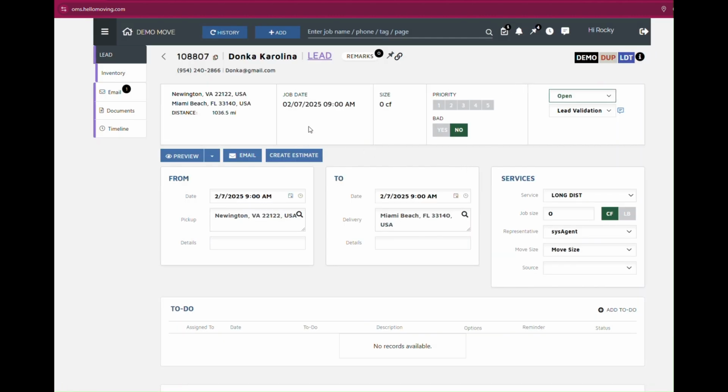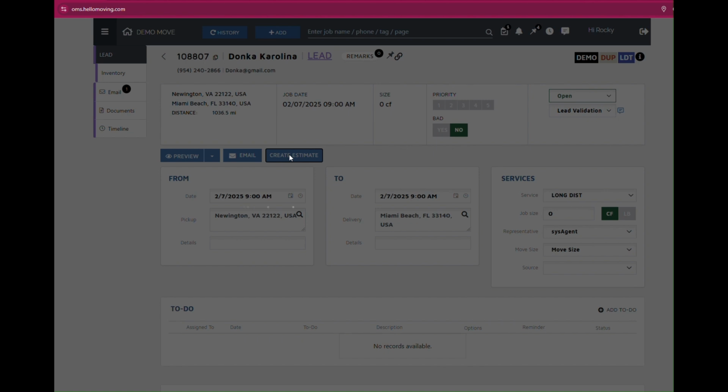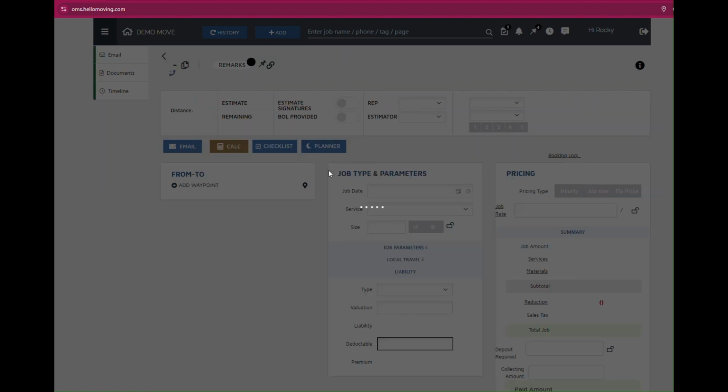3. Starting the estimation process. If you're ready to start estimating, after validating the information, click on the Create Estimate button. At this point, the lead process concludes and the estimation process begins.